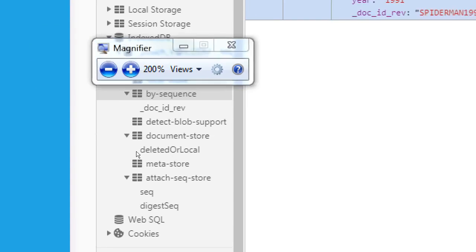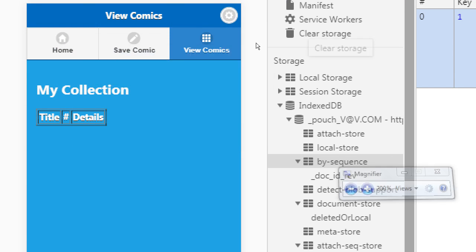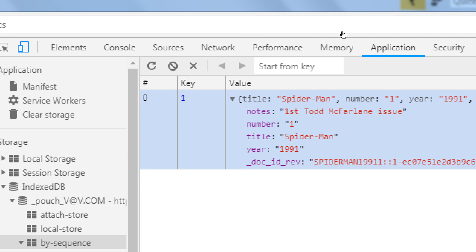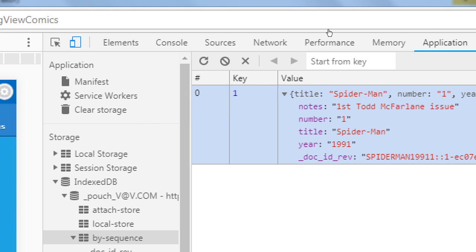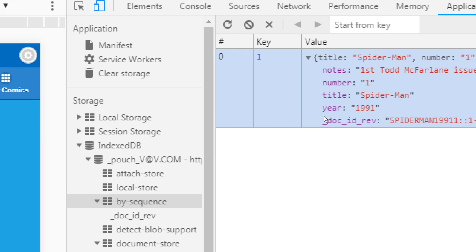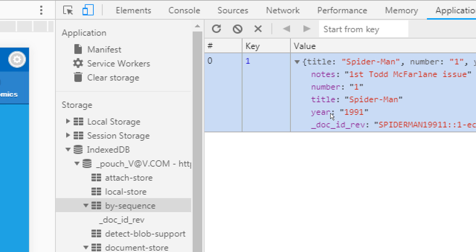Well, nothing's going to appear on screen in View Comic. I want you to check in the application screen of the console, and then check in the particular database that you've got for your user by sequence, and then check that you've got a field of publisher in the viewer.